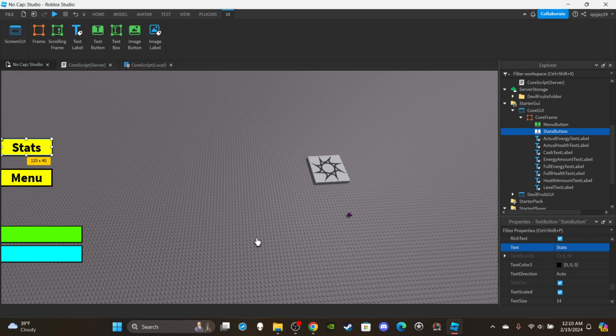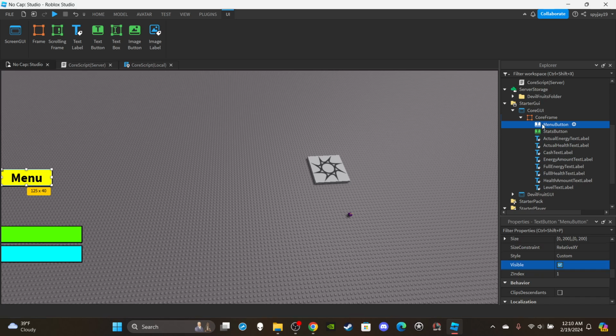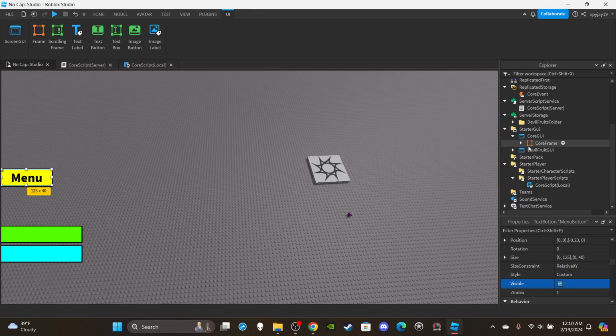But we want to make it so that we click the menu button to make the stats button visible. So by default, we're going to set the stats button visibility to false. We do not want it to be visible. We do, however, want the menu button to be visible. Just like that, we are done with the core frame.